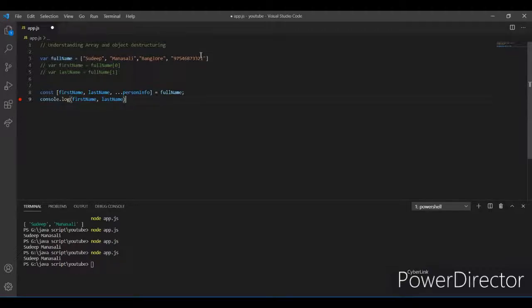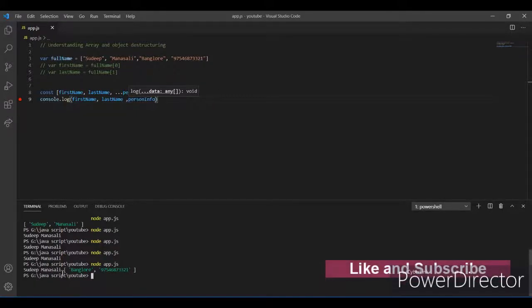This array destructuring will start from left to right. The first name will hold the first element you passed, and the last name will point to the second element, and this spread operator will hold all the values that are not assigned to a variable. If you log the person info here and execute, you got the first name and last name and an array that holds the two pieces of information, Bangalore and his phone number. So all the remaining parts here are merged into an array.